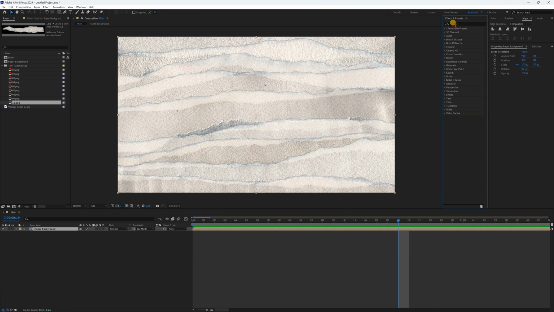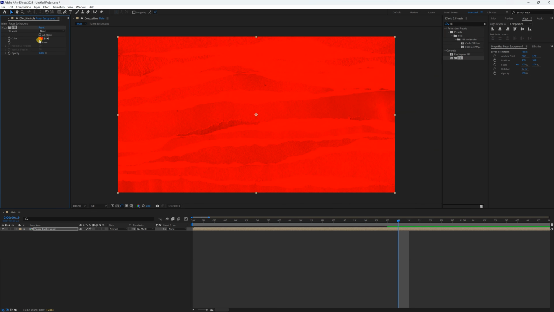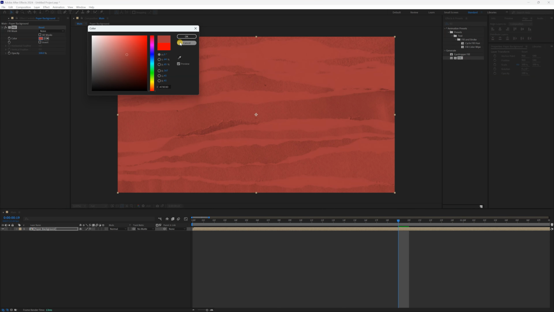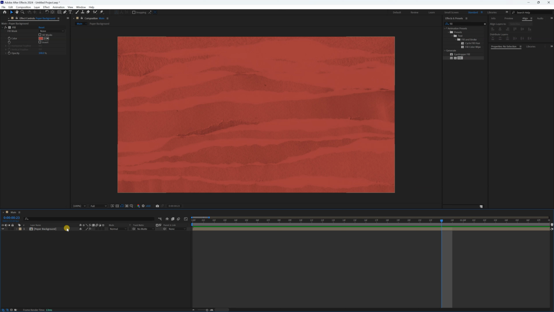Go to Effects and Preset panel and search for Fill. Double-click to apply to the composition. Change the color to your liking. Once your background is ready, you can export it as a video and save it for later use.